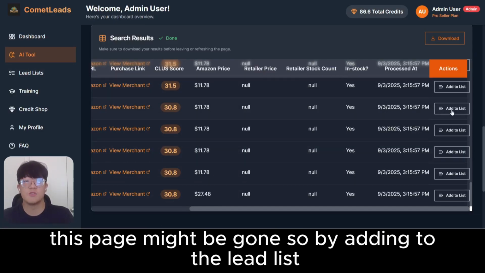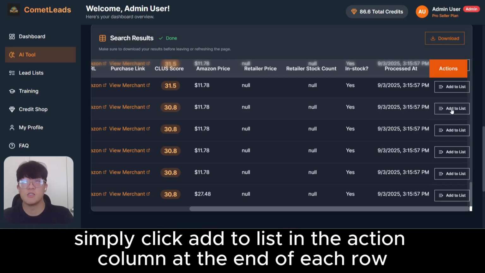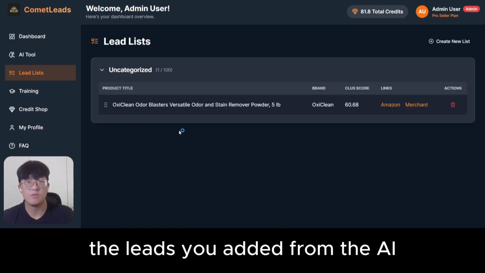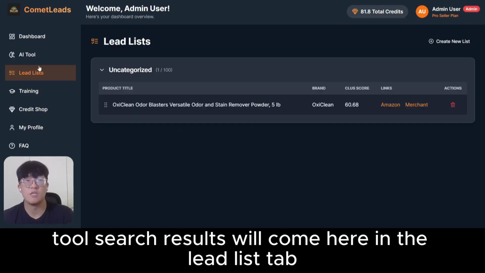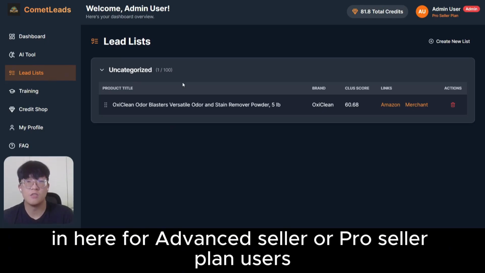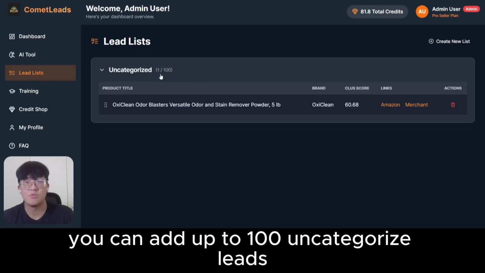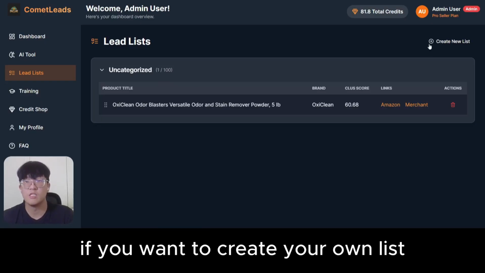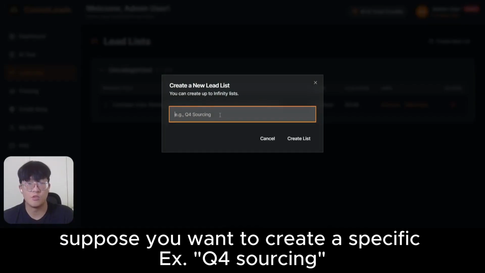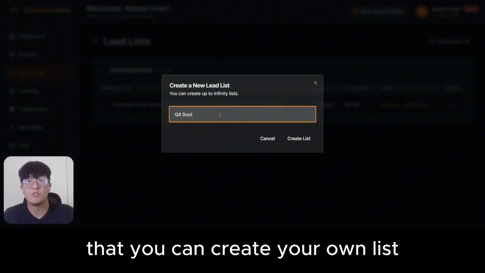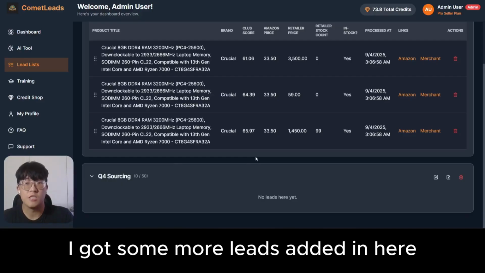So by adding to the lead list, simply click add to list in the action column at the end of each row. The leads you added from the AI tool search results will come here in the lead list tab. In here, for advanced seller or pro seller plan users, you can add up to 100 uncategorized leads. If you want to create your own list, suppose you want to create a specific Q4 sourcing, then you can create your own list. I got some more leads added in here.